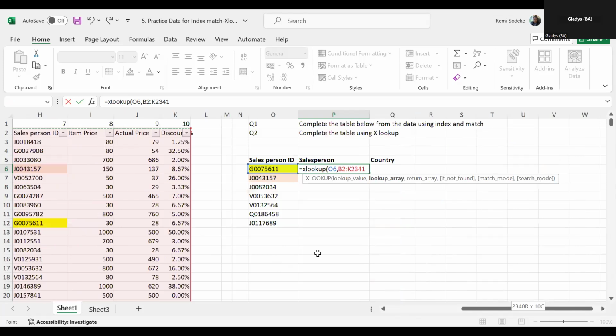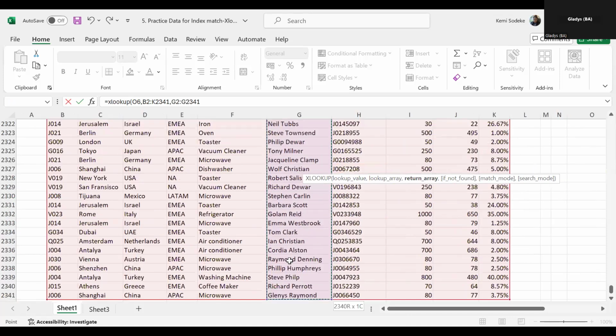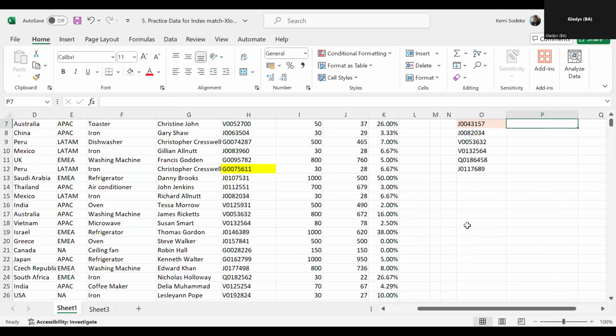Then comma. And you know when we're doing VLOOKUP, it's at this point that we'll start counting the column to put the column that we want. But in this case, it's just asking you, you just go and select the column you want it to bring. So we just need it to bring in the salesperson. So I'm just going to select that and then close the bracket and enter.